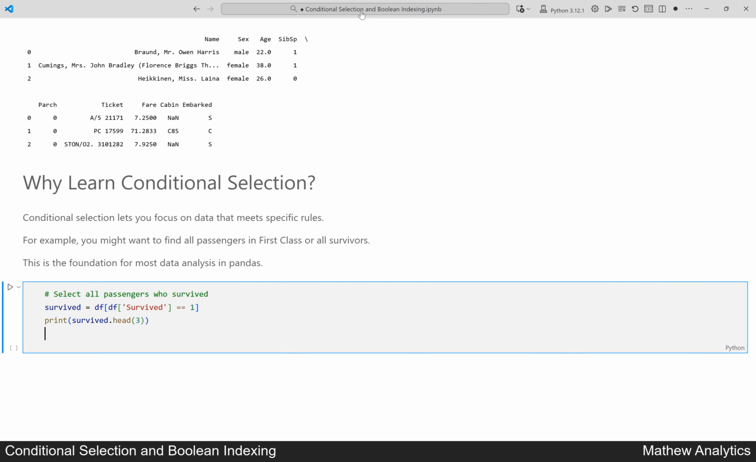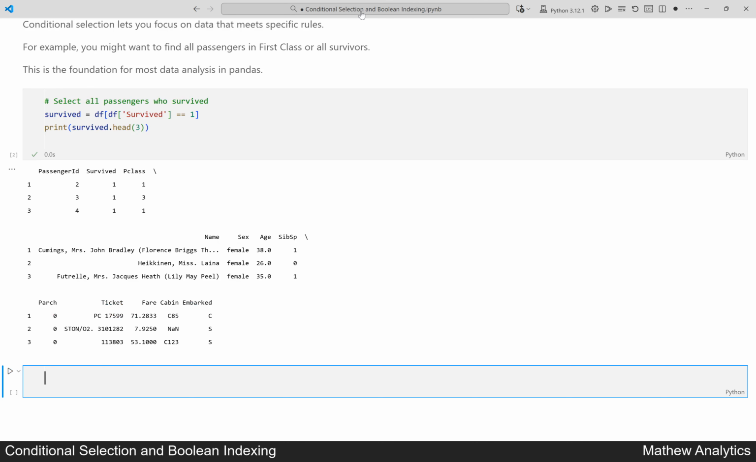Running the cell now. This output shows the first 3 rows of passengers who survived the Titanic disaster, selected using a conditional filter on the survived column. Notice how the returned data retains all original columns but only includes rows where survived equals 1, demonstrating how conditional selection helps isolate specific subsets to analyze, like focusing here on survivors' details. Try changing the column name or value to practice different selections. Which other columns are useful for conditions?